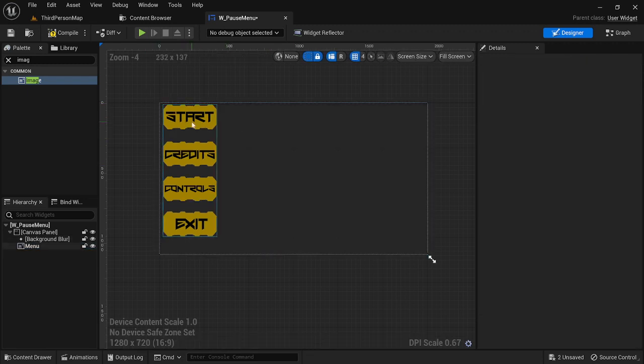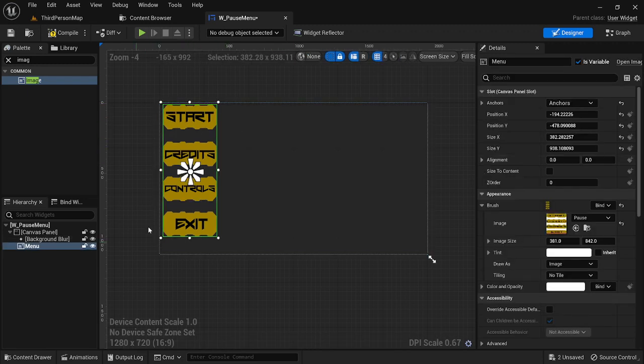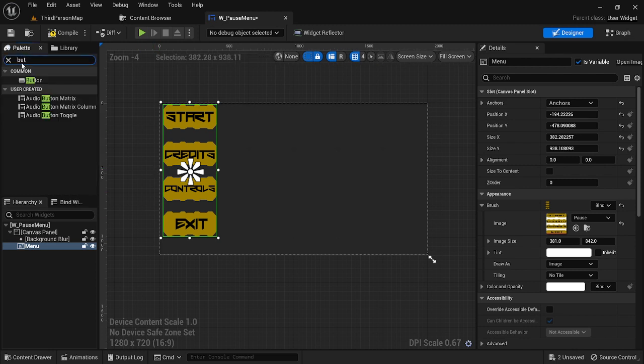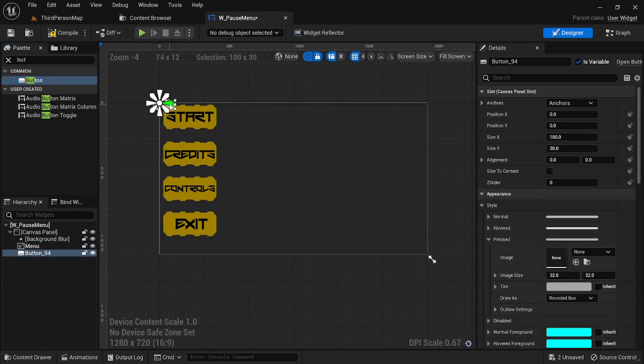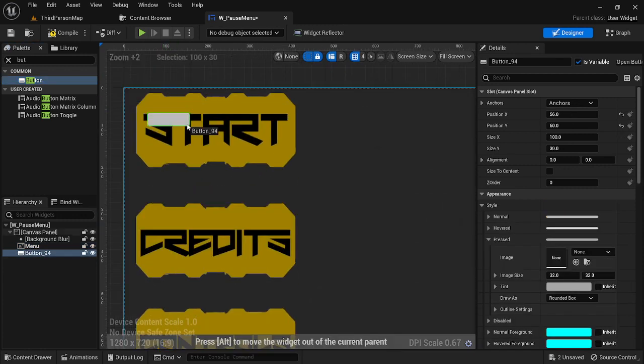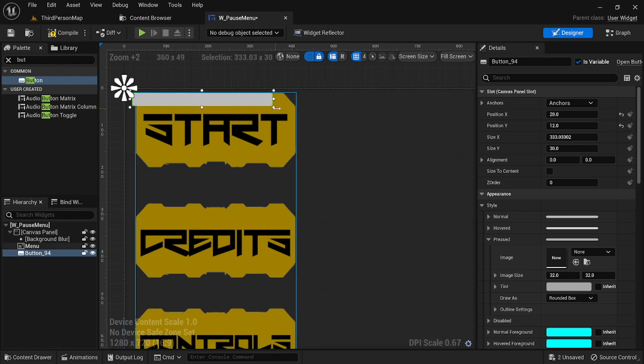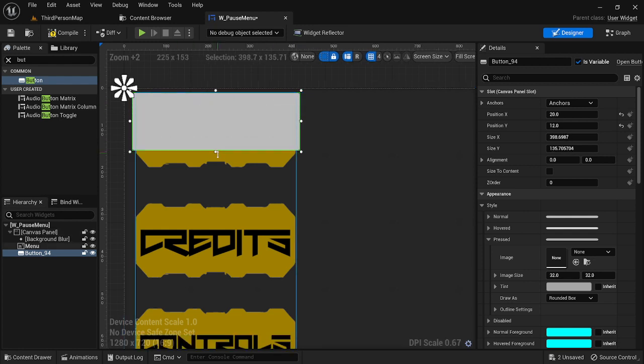All right, so there you go. So how do we do this? This is all one image. This isn't a button. What are we going to do? Well, we're going to make basically an invisible button. So we're going to drag in a button. Again, make sure it's not connected to anything, just connected to the canvas panel. This is going to be our start button. So what I'm going to do is I'm basically going to make it the same size, or actually a little bit bigger than the start button.